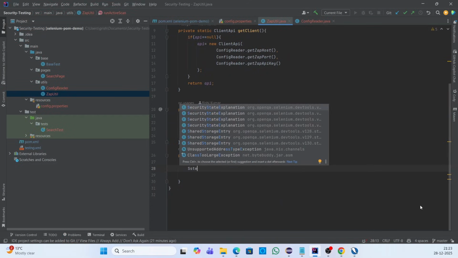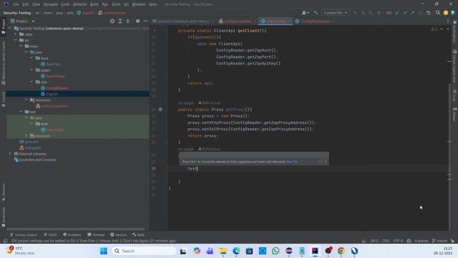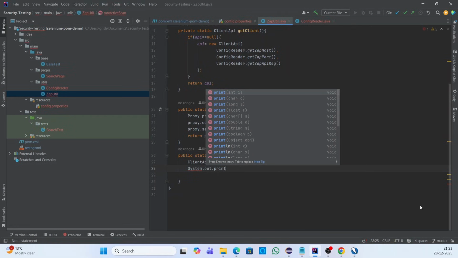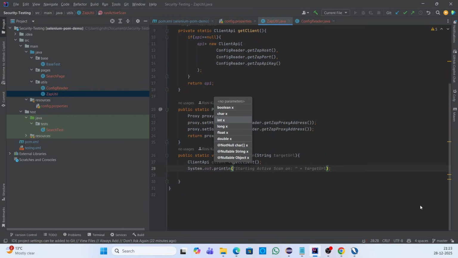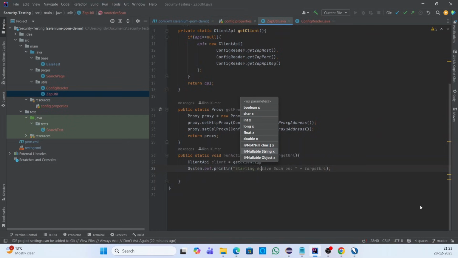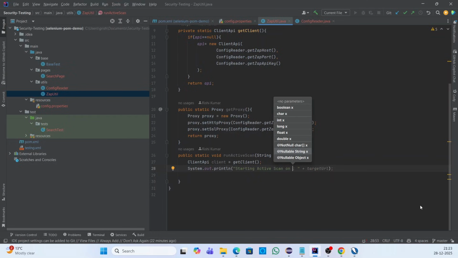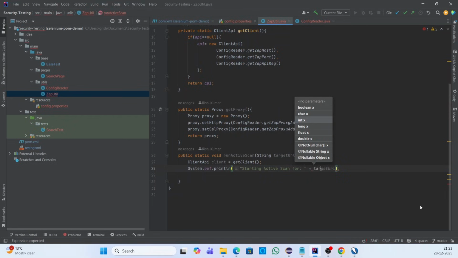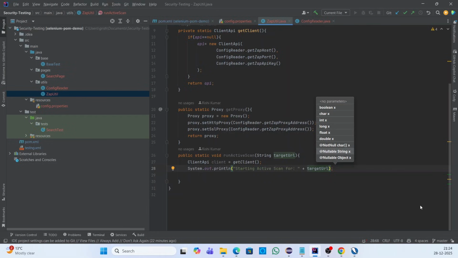Get client. Okay, so System.out.println, "Starting active scan on" plus target URL.